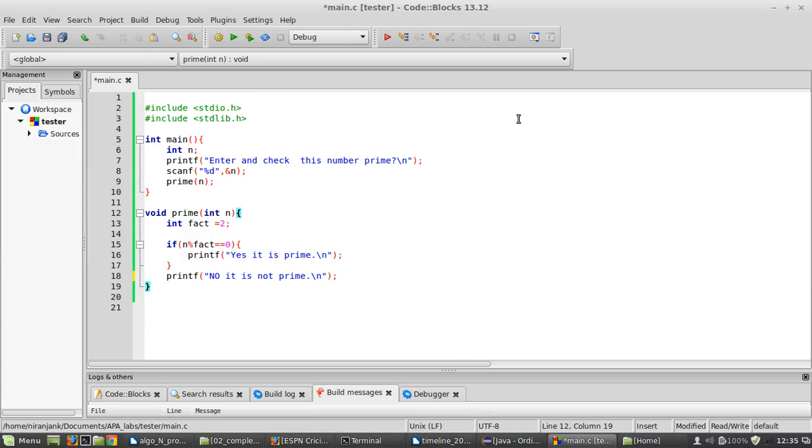I have written a simple program here, and it's a very easy program. I declare the integer here and print a message to enter a number and check whether it is prime. So scan the number and call the function isPrime, passing the integer number as a parameter. The factor is assigned the value 2, and if n modulus factor is equal to 0, then the number is not prime. If it is not divisible like this, then the number is prime. This is a very easy concept.